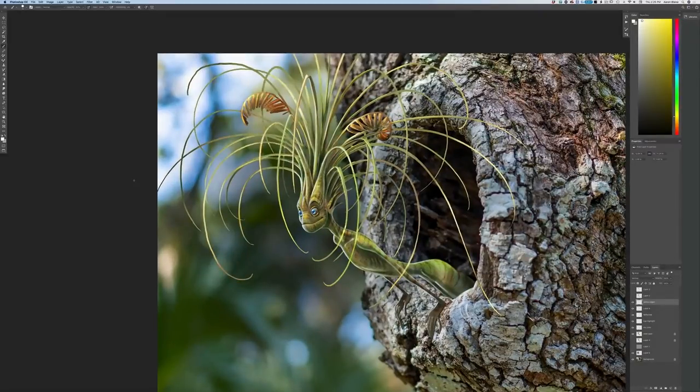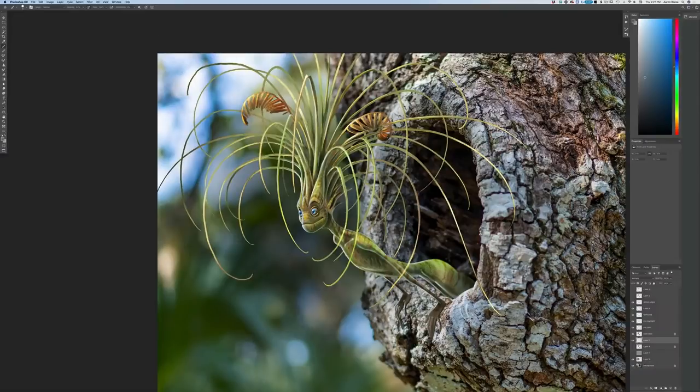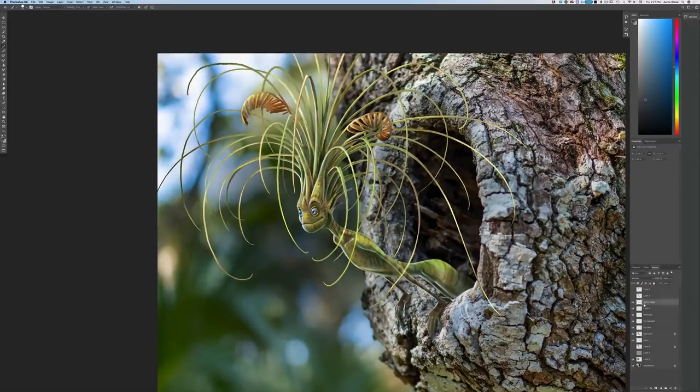All right, so one more thing I want to do. I'm going to go underneath our character layer, and we're going to set that layer to multiply. I'm going to get into a kind of a cool shadow, and we're going to put shadow onto the tree branch. There. It's very subtle. We don't need a lot. There we go.